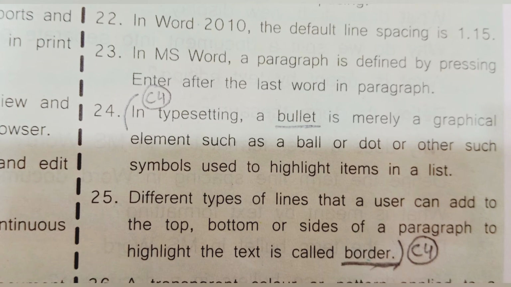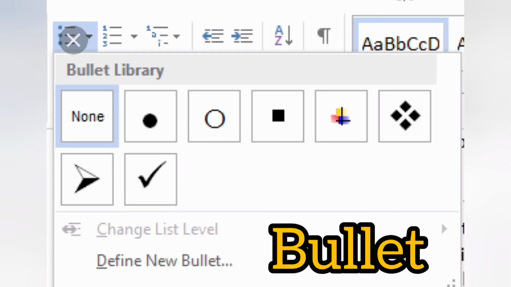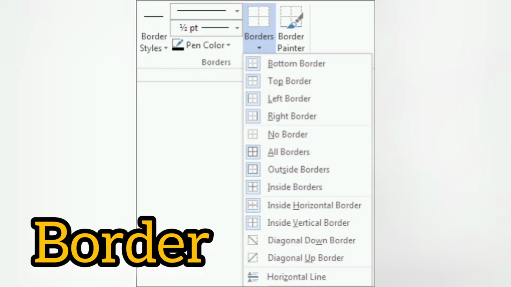Students, now we'll discuss the difference between bullets and border. A bullet is actually a graphical element such as a ball or dot or any other symbols that is used to highlight items. Whereas border is the different types of lines that a user can add to the top, bottom or sides of a paragraph to highlight the text.